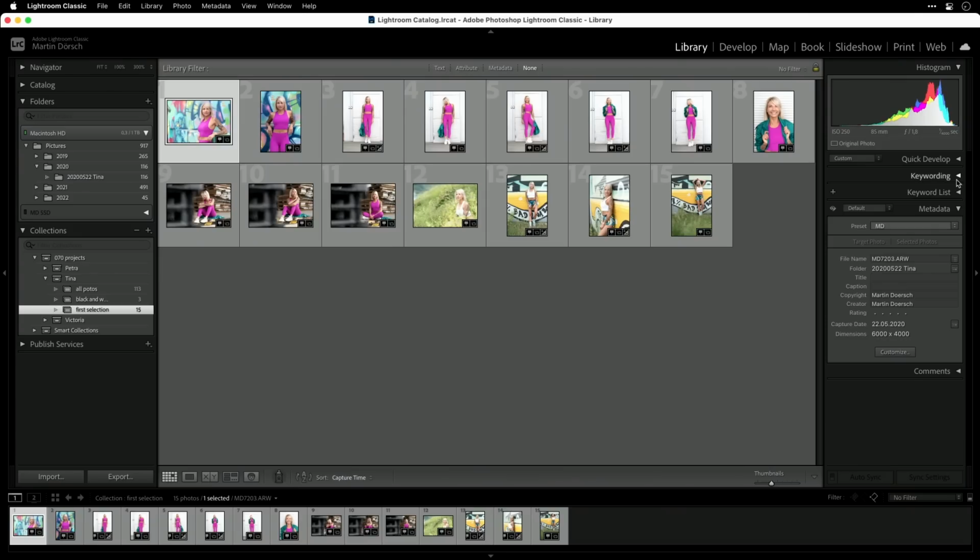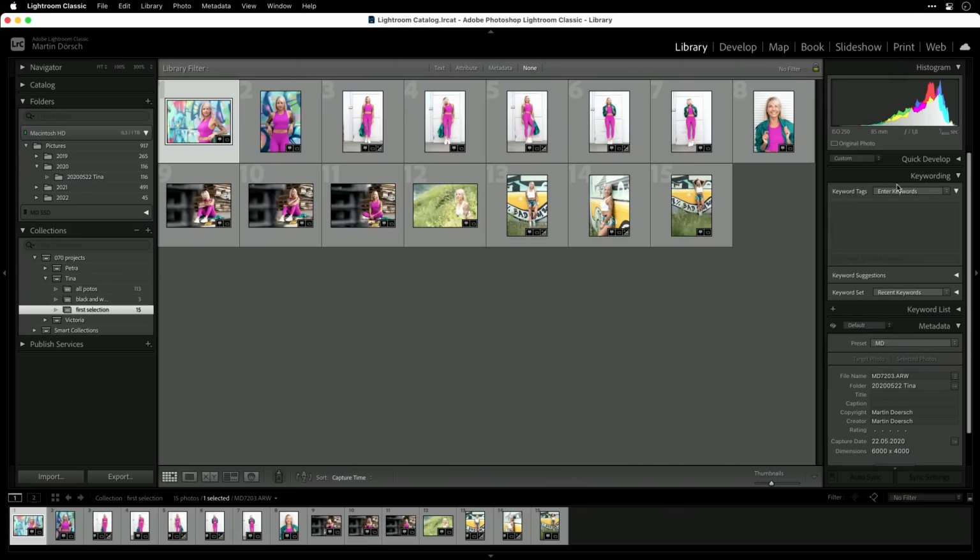Keywording is an important feature when working with images, so you or your client can find the images fast. And here inside Lightroom, you have the keywording field, and there you can add keywords. And this is really, let's say, really intuitive.